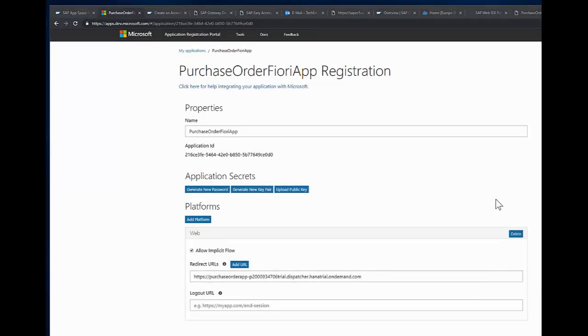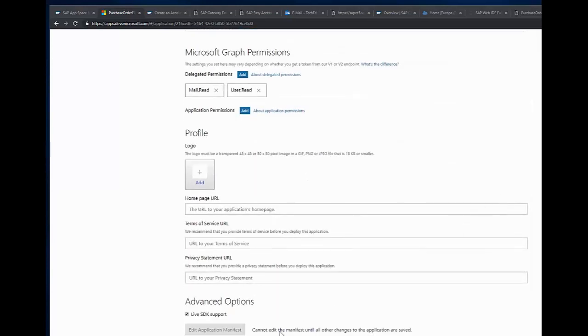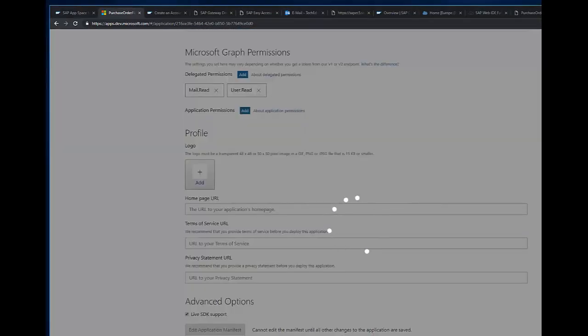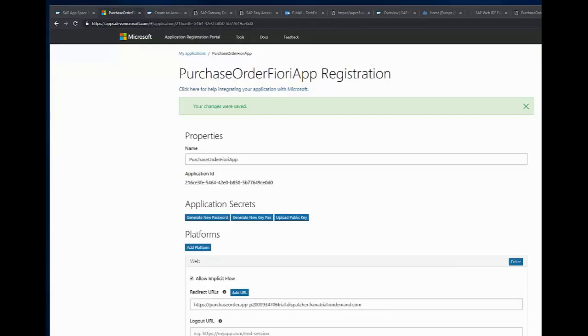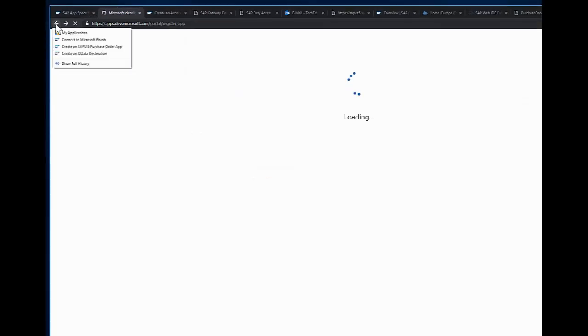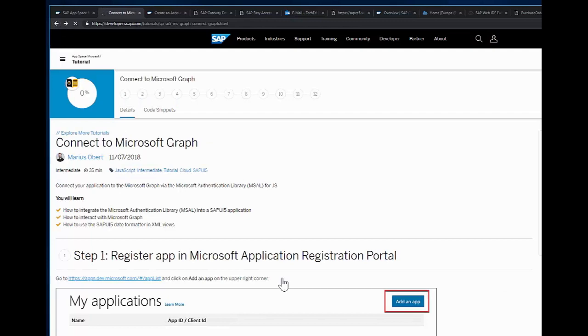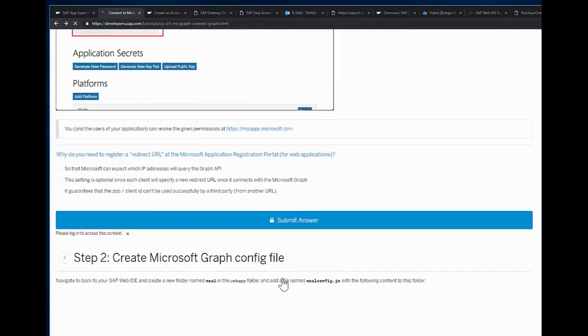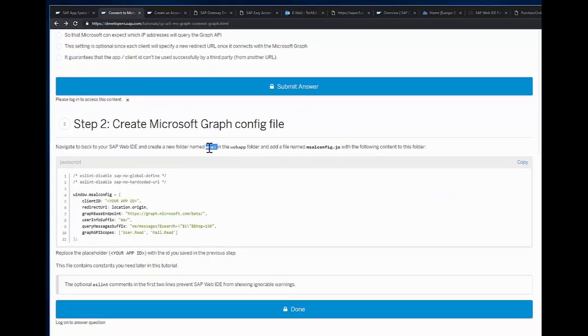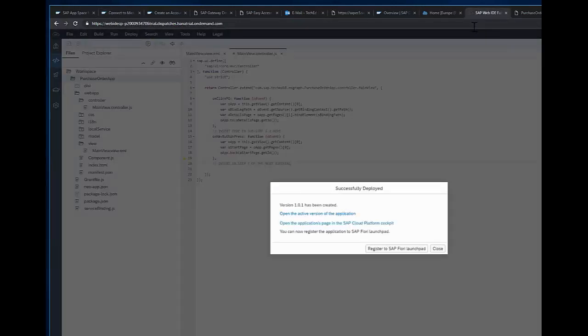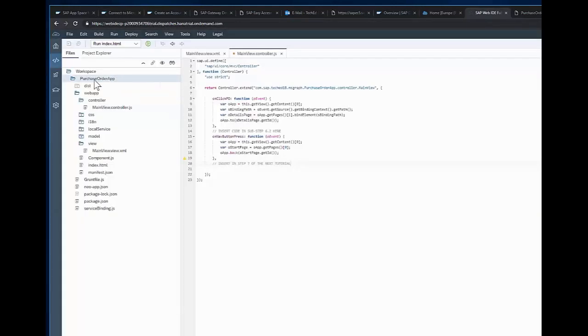With this, we are ready. We can save the application and note down the application ID. This is something that we'll need in a moment in our SAP Fiori application. So let's head back over to the Web IDE and create the Microsoft Graph configuration file. This file is where we'll add the application ID that we just created.